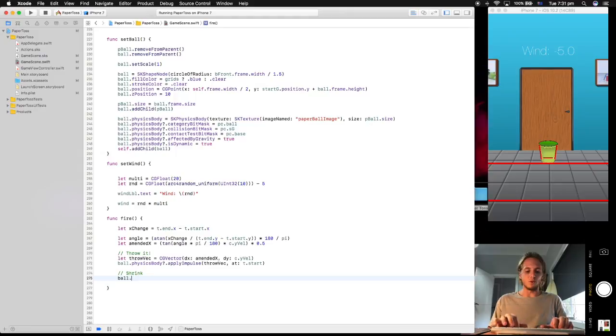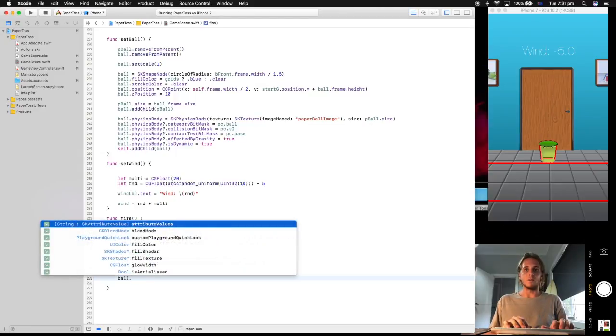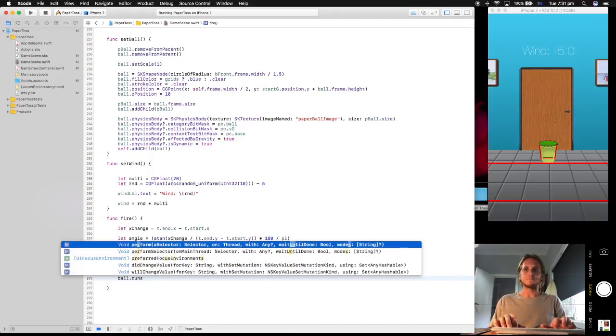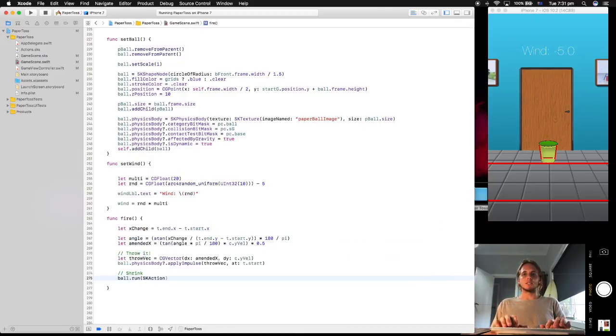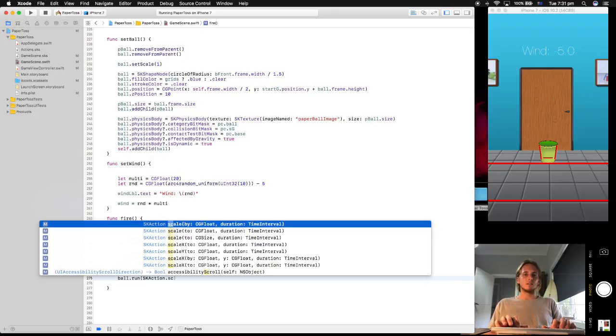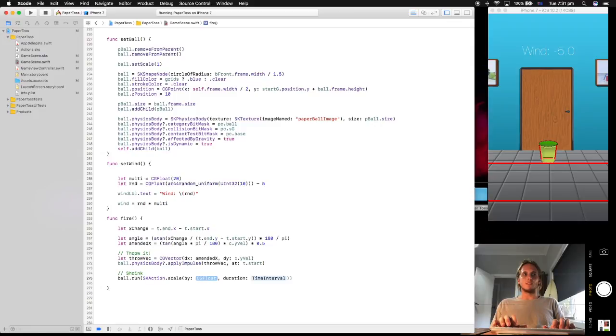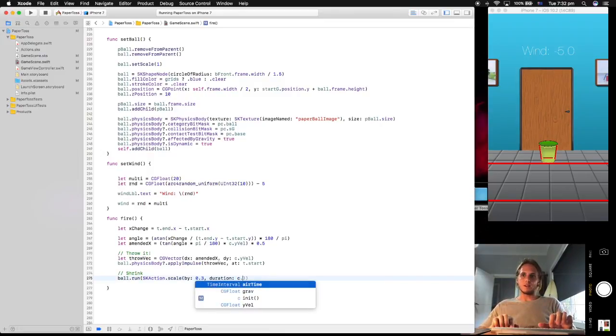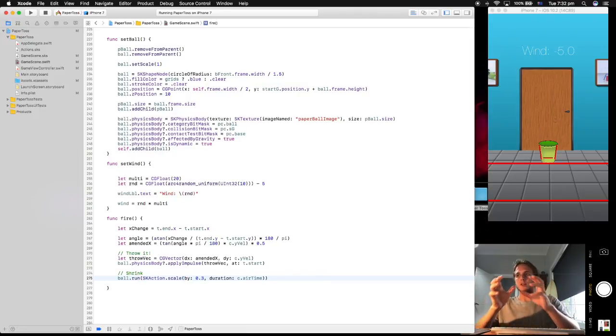So we want to shrink the ball. When it's thrown, this will run. So ball dot run SKAction dot scale. I don't know what we want to scale it by, probably like a third of its original size. The time interval is what we put up earlier, airTime, the amount of time that's in the air. So we know how long it's got to shrink over. And then when it hits the ground, it'll go back to normal.